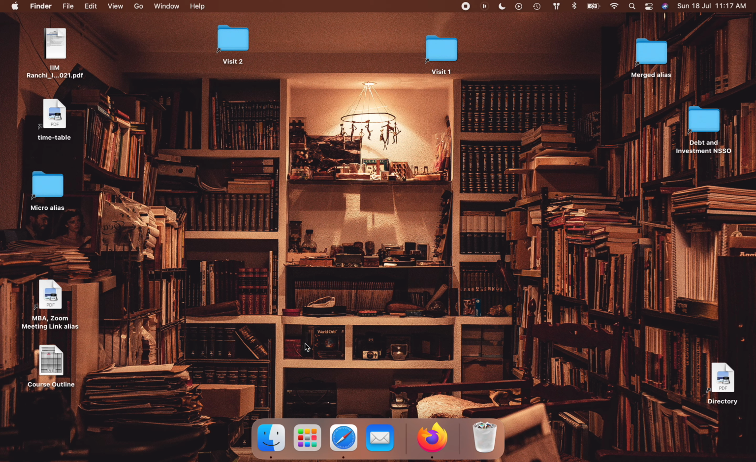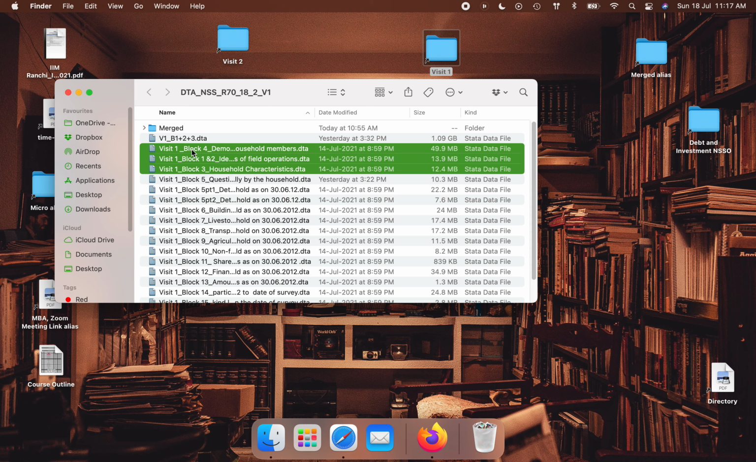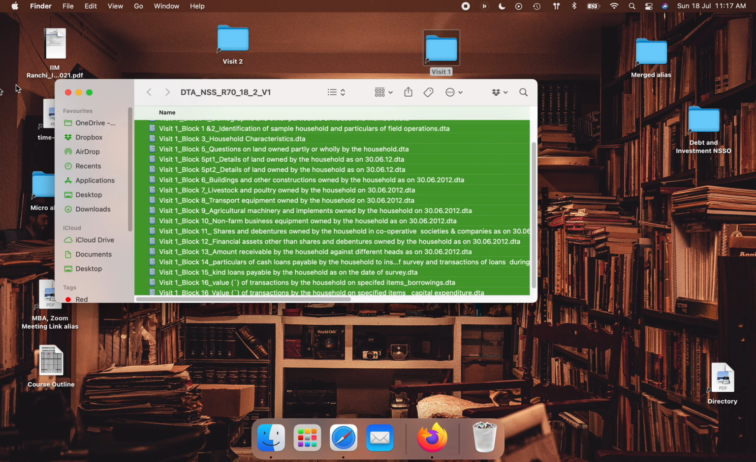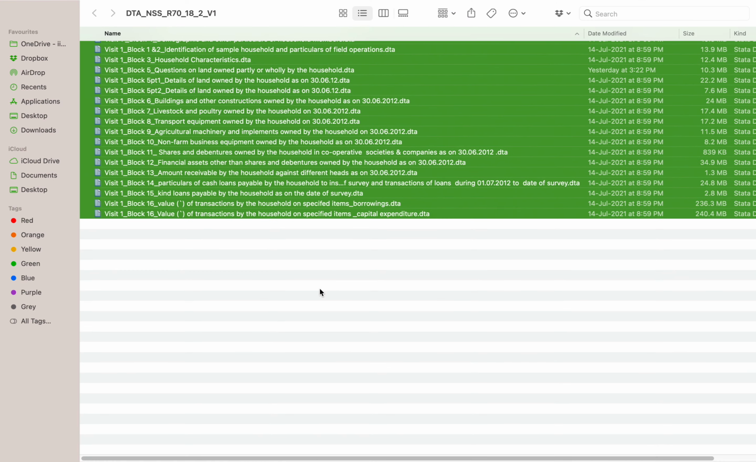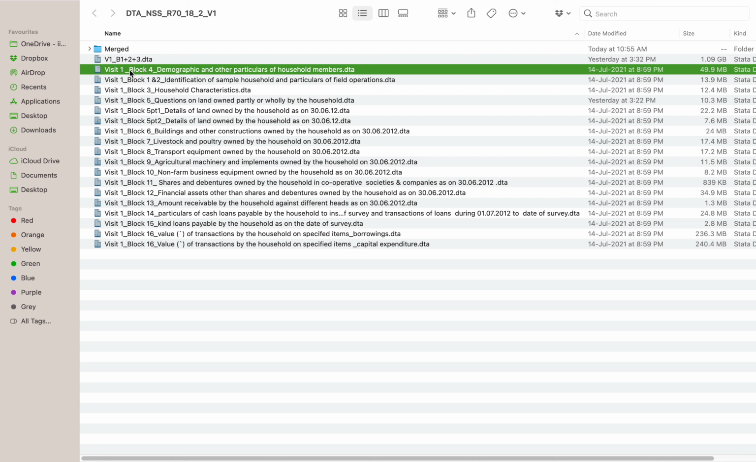We will see how to extract the complete Debt and Investment Survey, or we can say the 17th round. So let's see how it is. This is visit 1. In visit 1, when you open it, you will see this many blocks. These are all the different blocks, which you have to merge together to get the final information.